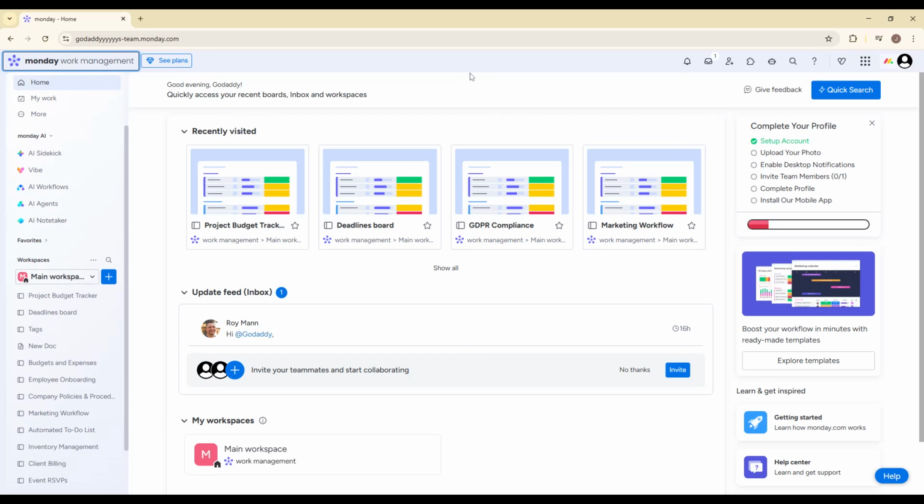In today's video, I'm going to show you exactly how to set up project budget tracking on Monday.com so you can monitor planned costs, actual spending, and overall budget performance in one clean, automated system. Whether you're managing client projects, internal operations, or marketing campaigns, having a structured budget tracker inside Monday.com can save you hours of manual spreadsheet work and give you real-time financial visibility.